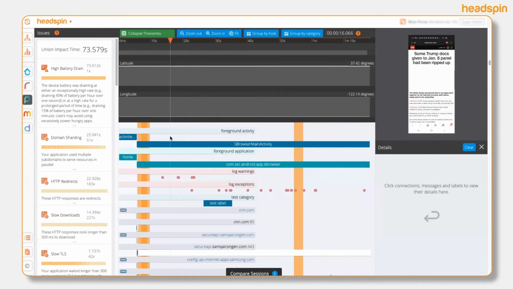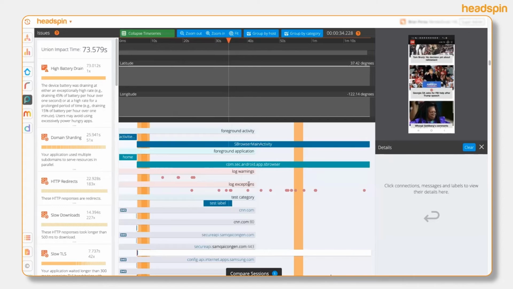What you'll see is that, as part of a capture session, we'll automatically parse some events and create those as session labels on the timeline. Session labels in this example include the foreground activity, the foreground application, the log warnings, and the log exceptions. And then I have this test category, test label here that I've created manually.